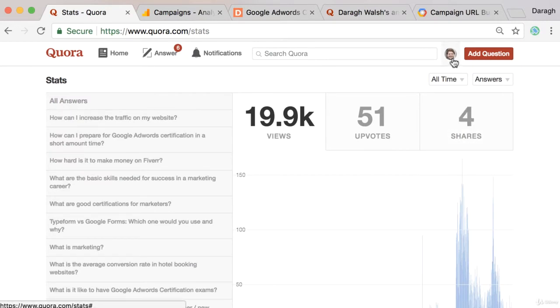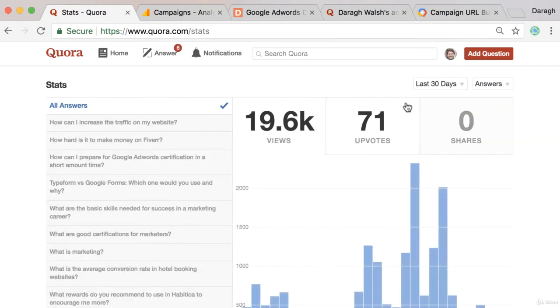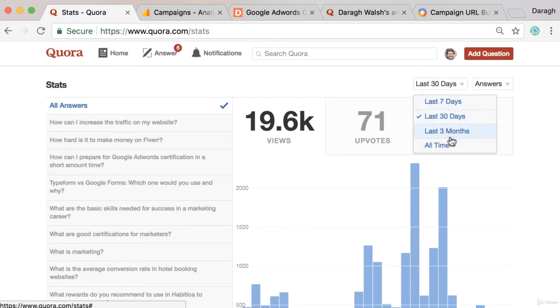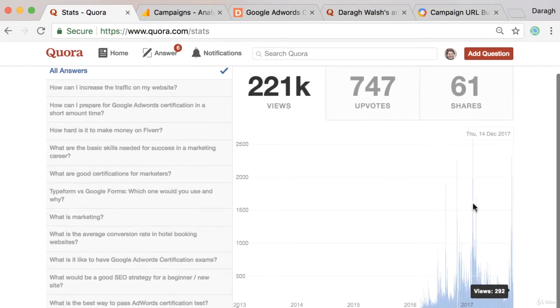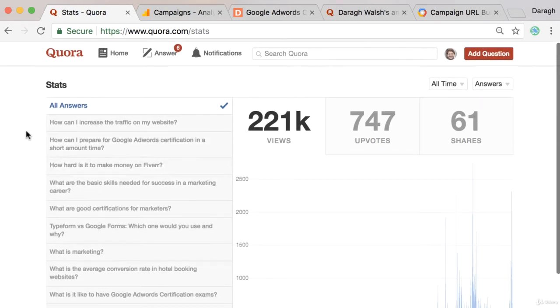To access them, you can just click on your icon and then click on stats. And you can see your answer views, upvotes and shares over the last 30 days. And you can extend that out if you want to 3 months or all time as well. Below here, you can see a view by day, a graph of that. And then over here, and perhaps the most interesting part, is the number of answer views by question. And so the top question here has the most answer views.